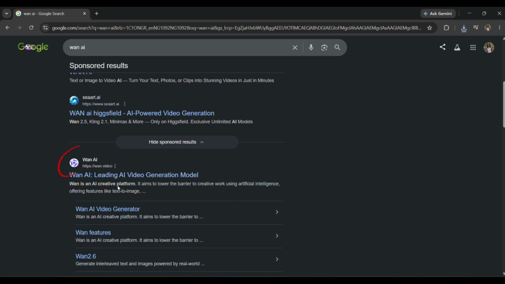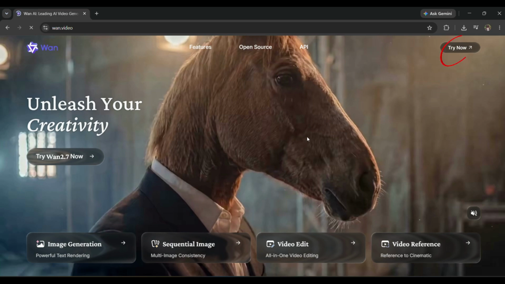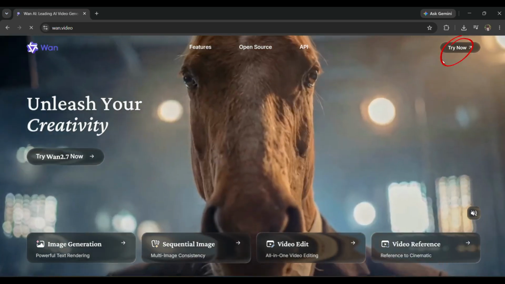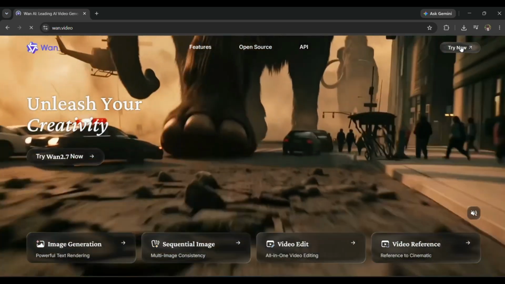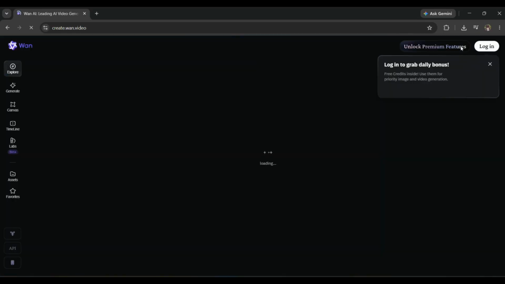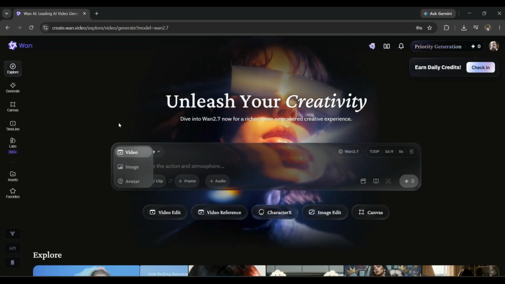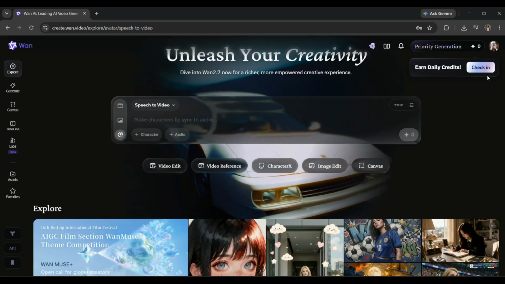Once this is loaded, it will get you to this interface. Go ahead and click on try now. Sign up with your Gmail, of course, if it's your first time using the app. If you're using One AI on your mobile phone, do well to change your setting to desktop sites. If not, you will not get to this interface.